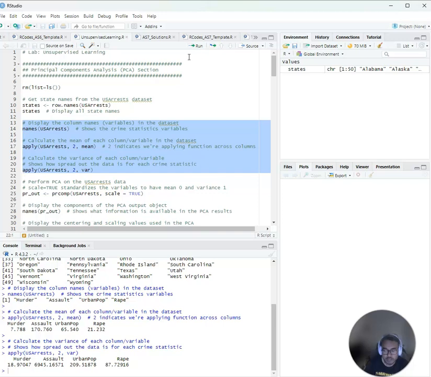Notice how different the variances are. So this line of code gives us the variance for each of those variables, and you can clearly see that there's a lot of variance. This is why scaling is important for PCA. The variable assault, as you can clearly see, has a much higher variance than the others, and if we don't scale it, then it will arbitrarily influence the PCA results a lot.